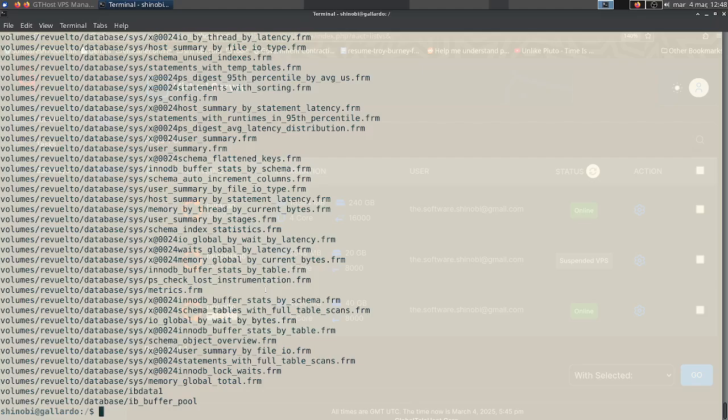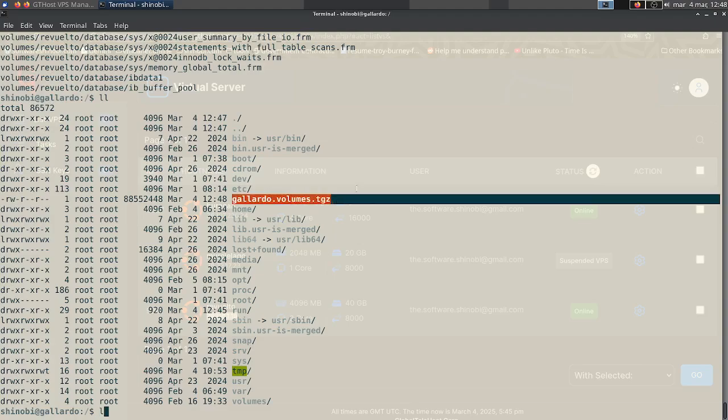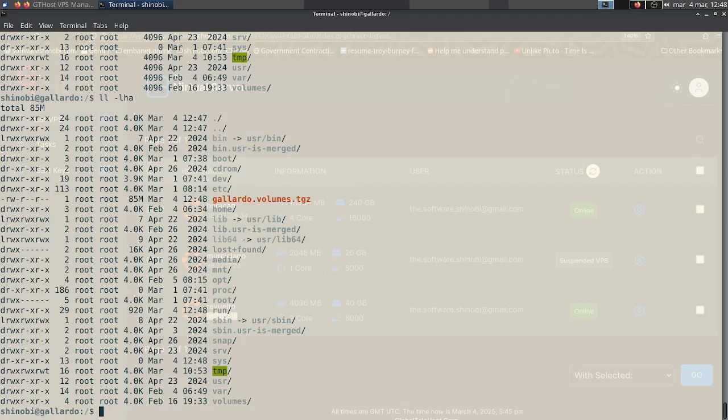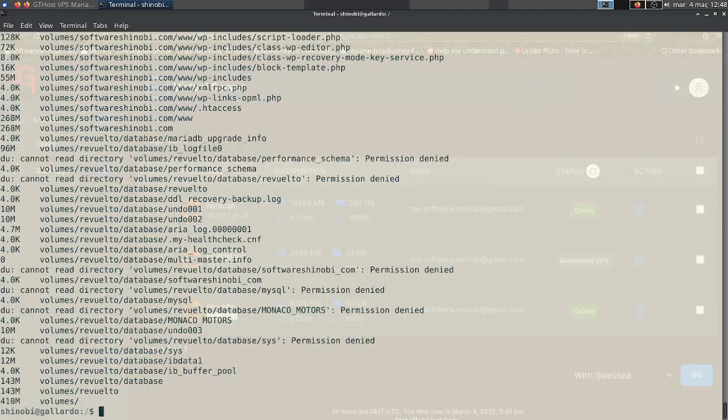Alright, now you'll see that we have this file here. And to see the file size more accurately, ls -lsha, and you see this is 85 megabytes. But if we go into volumes and check disk usage with du -mha on volumes, it should be roughly 8500. Okay, never mind. That makes me feel a little nervous. That does not make me feel good.